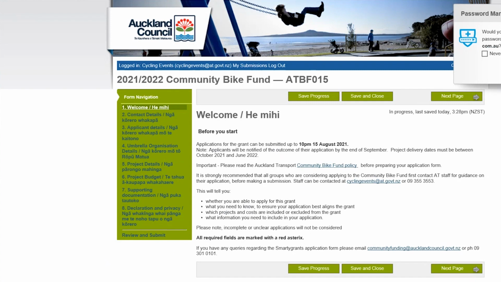The welcome page is the first page you'll come to. Please read this and follow any prompts. Please also note that any section in the application form marked with the red asterisk or a red star indicates a field that you are required to complete.